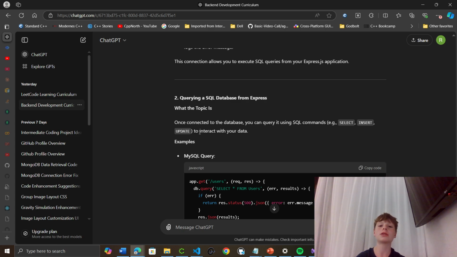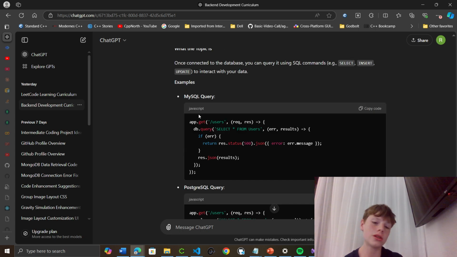So once connected to the database, you can query it using SQL commands, e.g. select, insert, update to interact with your data. So an example is the MySQL query. We can do the typical express get on the users page of the website, and we pass in this callback function, request and result. Then we can query, pass in our SQL code and get the error and results. So if there's an error, we're going to set the error code, and otherwise we do result, and we set the JSON as a result. Okay, so that's the get.